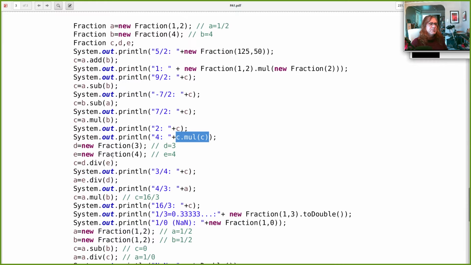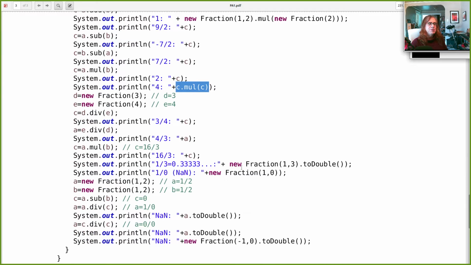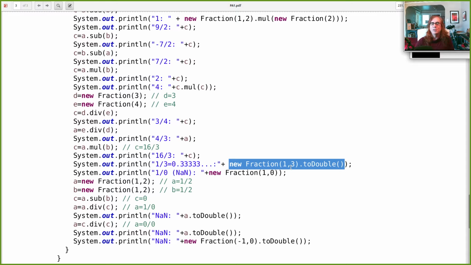All right, so this goes on. There's division. There's more multiplication. Here's the toDouble method. So I'm going to create a fraction, which is 1/3. I'm going to call toDouble. This thing that's highlighted is now a double. That's like a double in C, right? And when I concatenate it to a string, the JVM will call the double's toString method effectively, not exactly. And this will return the string 0.33333. So that should be printed out after this part of the output.